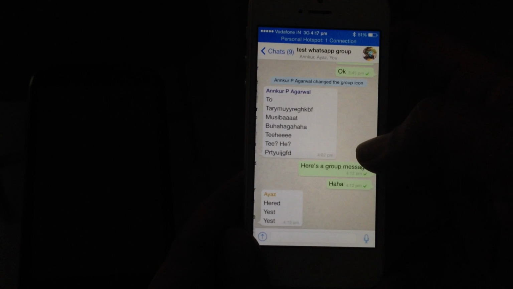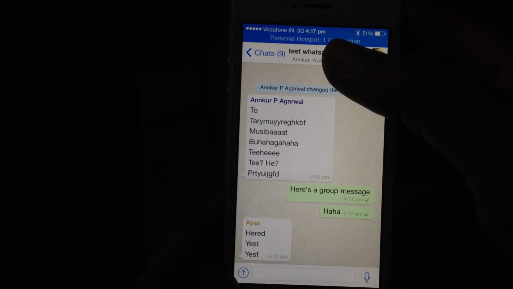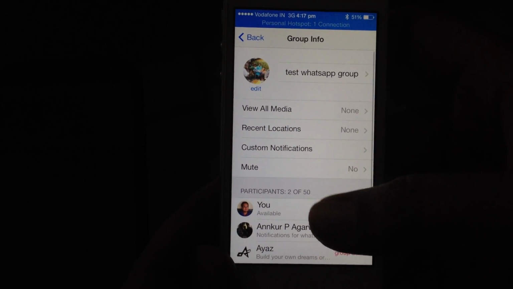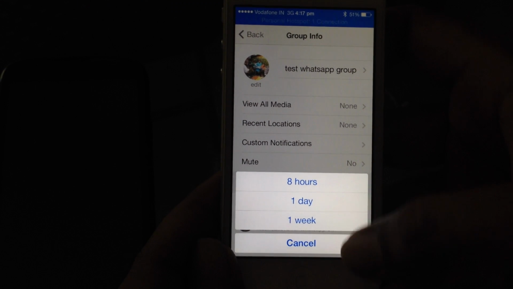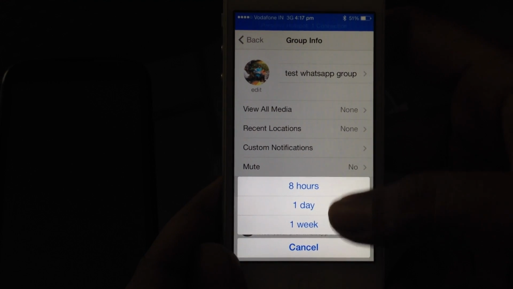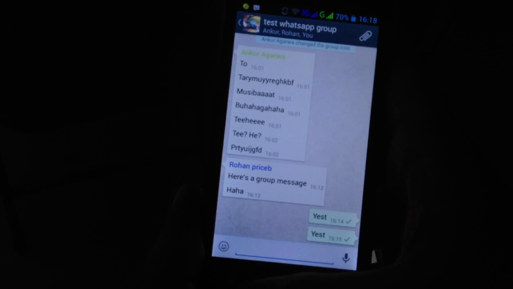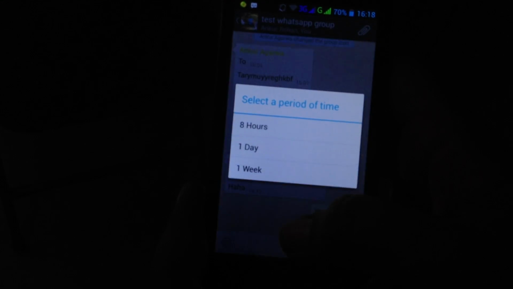WhatsApp does provide methods to mute group notifications on both iOS and Android, but then you can only mute them up to a week. Beyond that, the group gets unmuted, irritating the bleep out of you again. So how to permanently mute group notifications? The iPhone has a straightforward way, so we'll start with that.